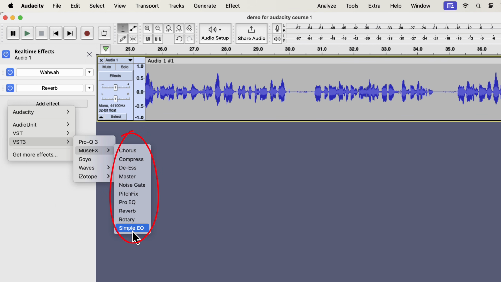The MuseFX plugins work pretty well with Audacity, because MuseFX and Audacity are developed by the same team. It has many useful effects and can be handy for you. In the next lecture, we will see how to install MuseFX effects.